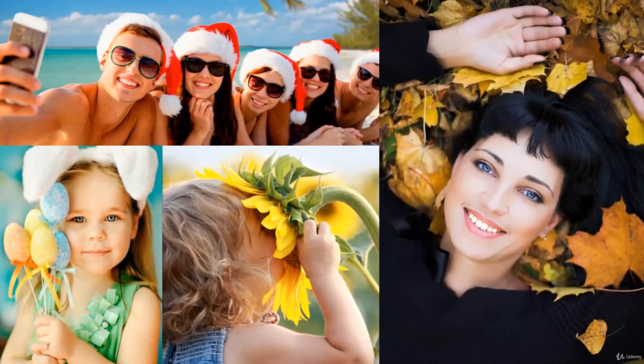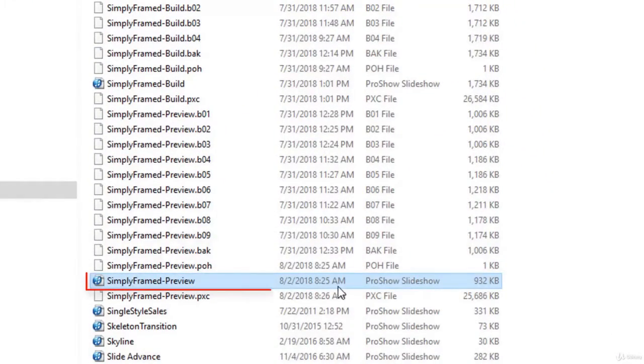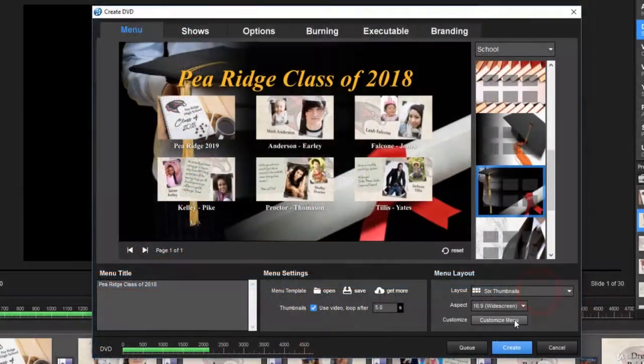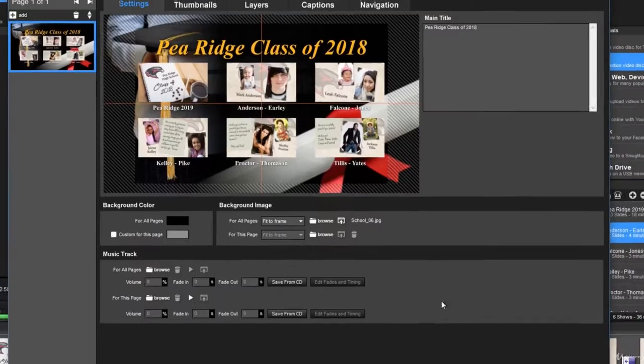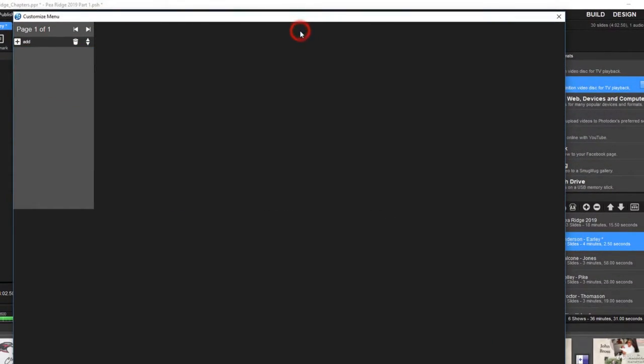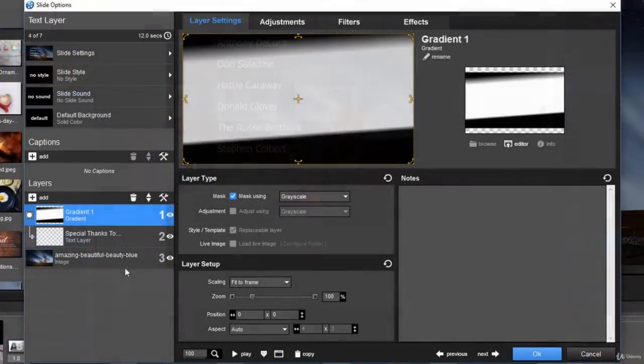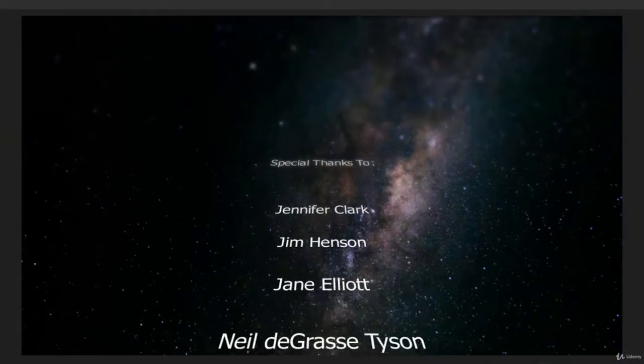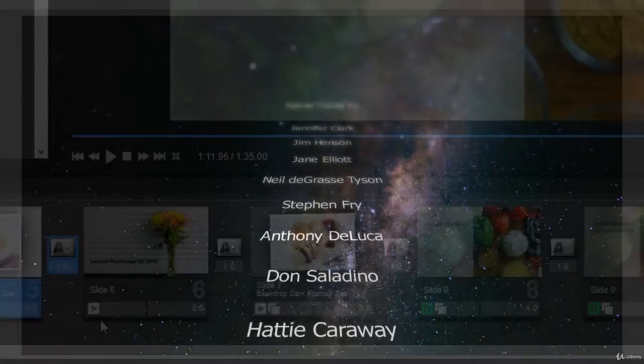importance of layer order. In the how-to tutorials, you'll learn where ProShow stores your backup files and, more importantly, how you can access and use them. You'll learn how to create DVD chapters from a multi-show project. You'll learn a few different ways to create a scrolling credit slide, either using caption layers or text layers.